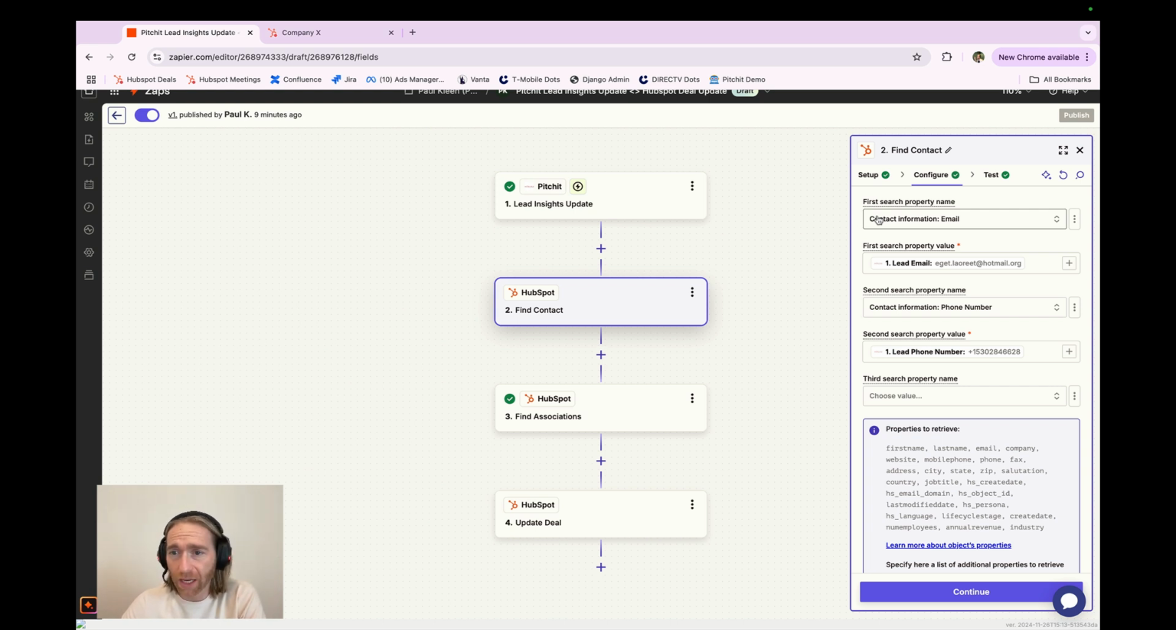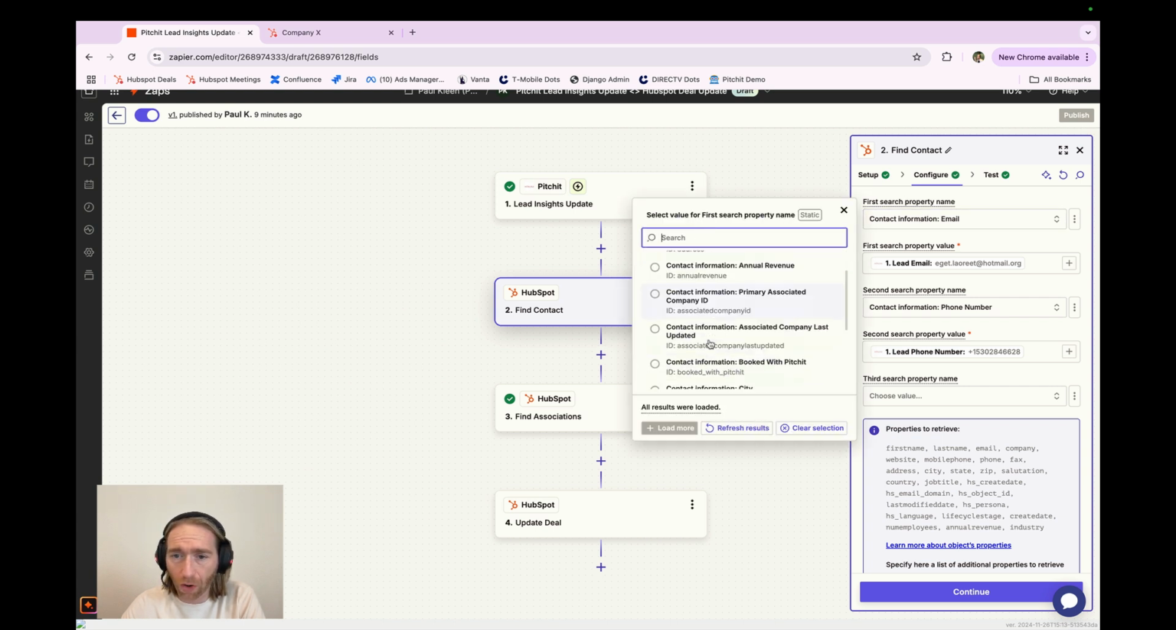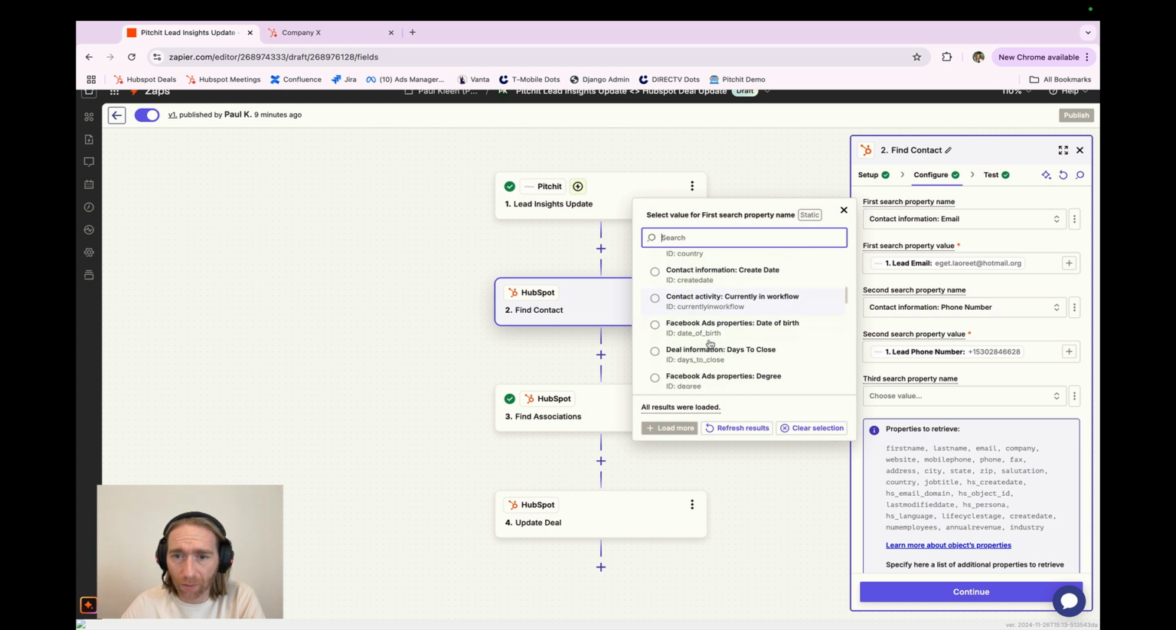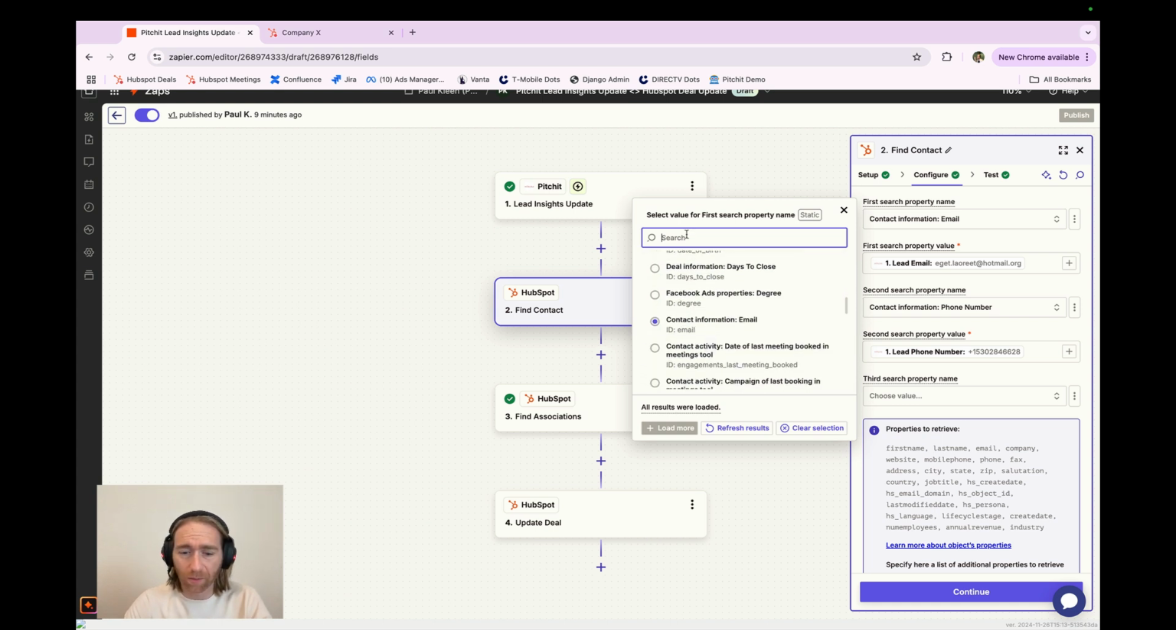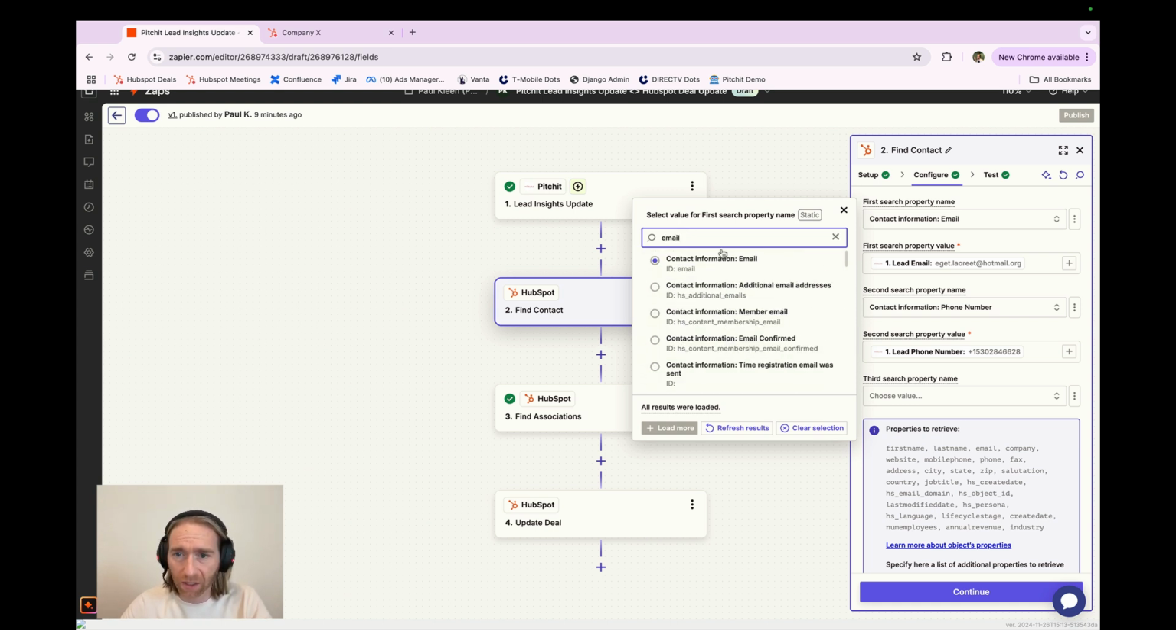In the configure section, what you're looking for is the two unique identifiers that most systems of record use, and that's the email of the person you're talking to and or the phone number of the person you're talking to. And so the first search property name here should be the email address. So just look inside of all of the different properties that you use for HubSpot, and you can search in here something like email. It's very likely going to be toward the top, contact information, email.